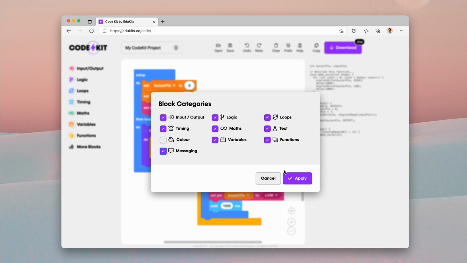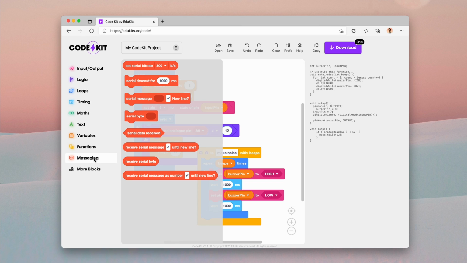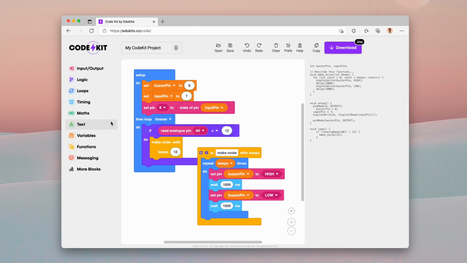Text and messaging blocks are currently not shown by default. So I'll click apply and you'll see that those two categories have appeared. If you click on the messaging option, you've got all your different serial reading and writing options. And if you click on text, you've got all your different text printing and modification options there.